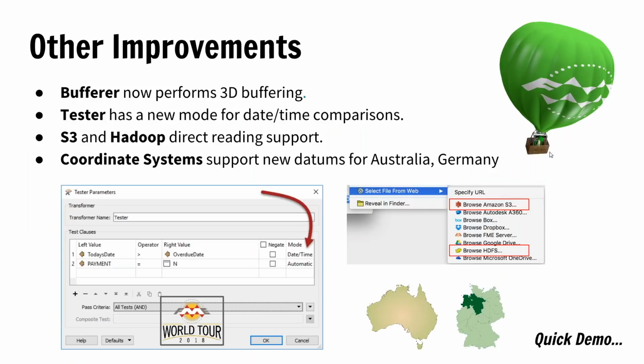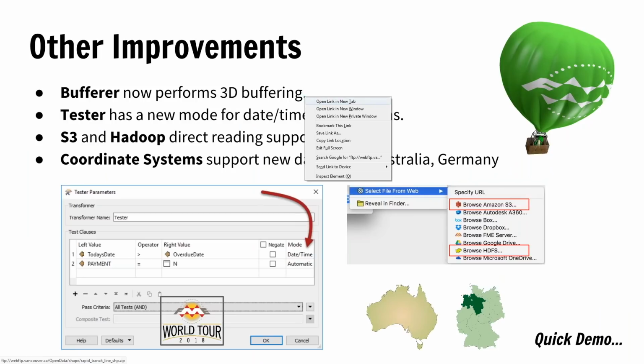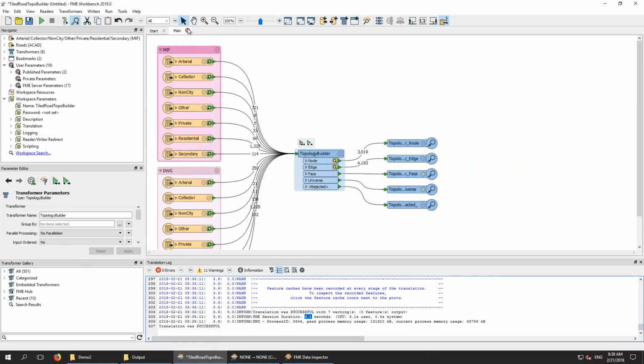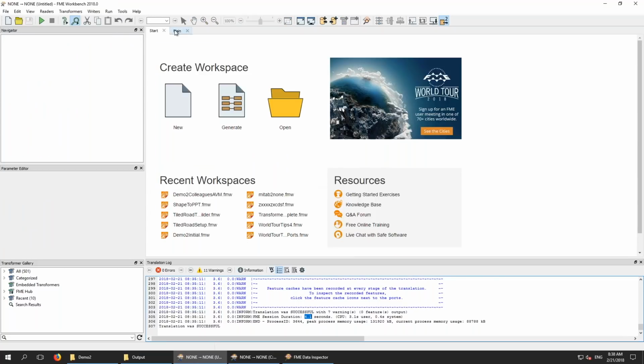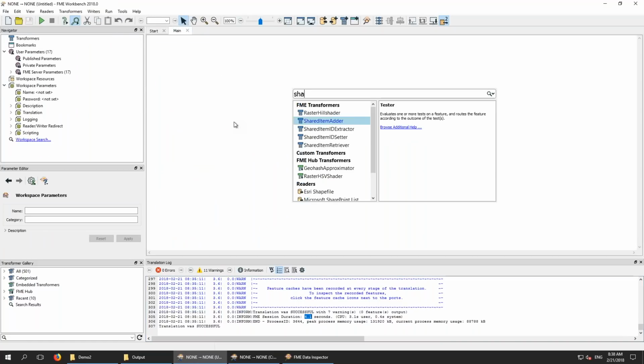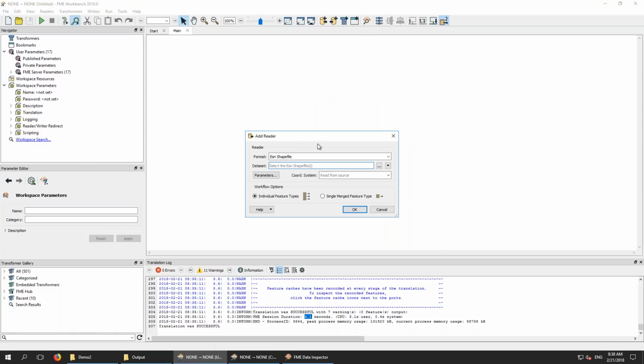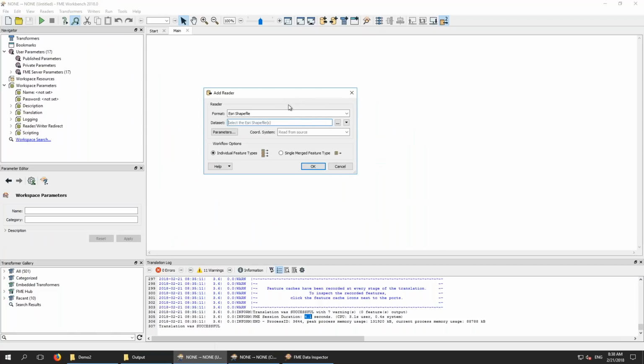Okay, well, this is a demo I do want to show with a bufferer transformer. I've just got a secret link in there to the data I'm going to use. So what I'm going to do is create a 3D buffer around some features, and the features are going to be rapid transit lines, and I'm going to read it again directly from the website of the City of Vancouver.